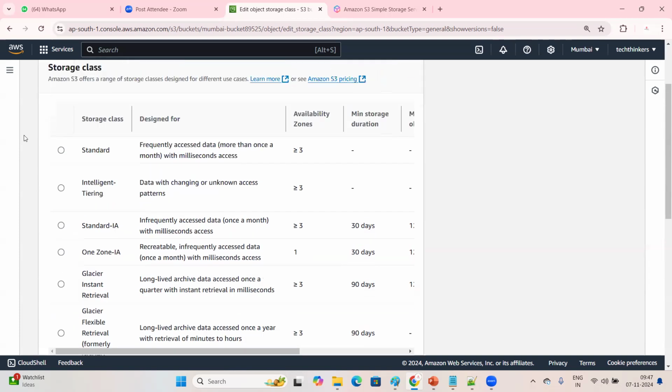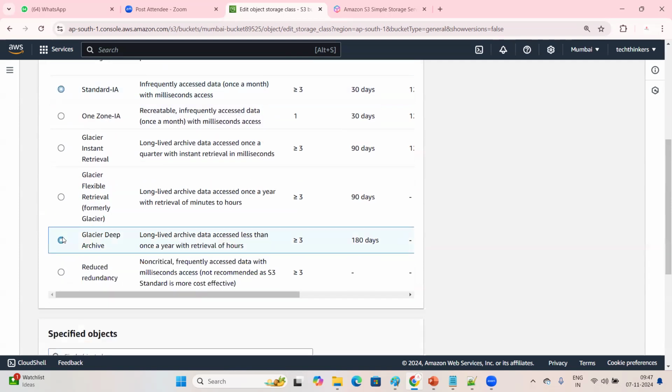Most of the time people will go for standard in the beginning and they will manage the life cycle to intelligent tiering, standard for 1 year, and then they'll go for Glacier Deep Archive.